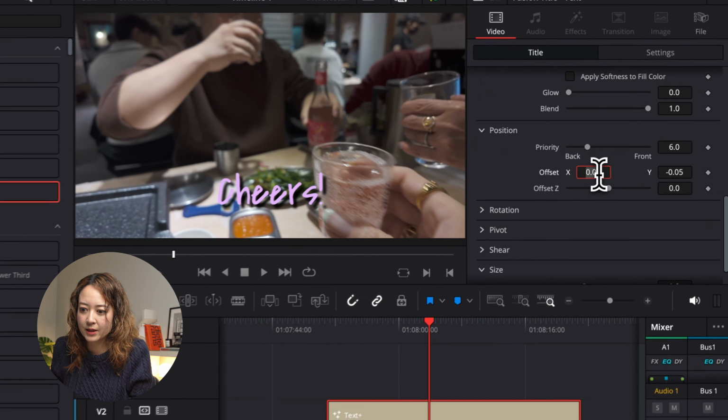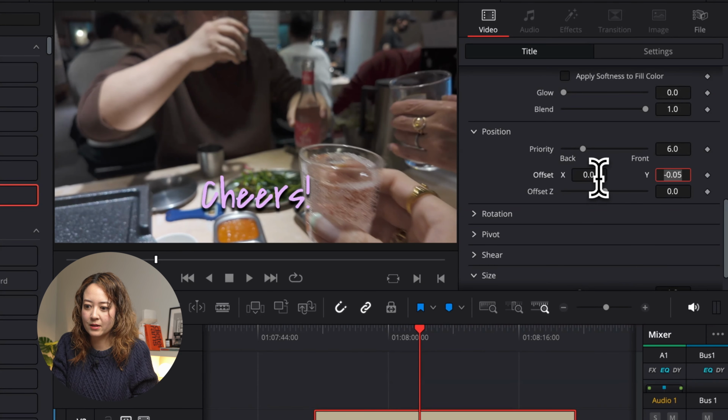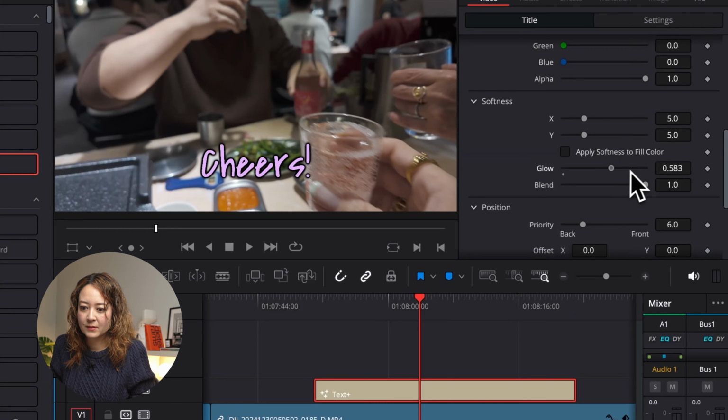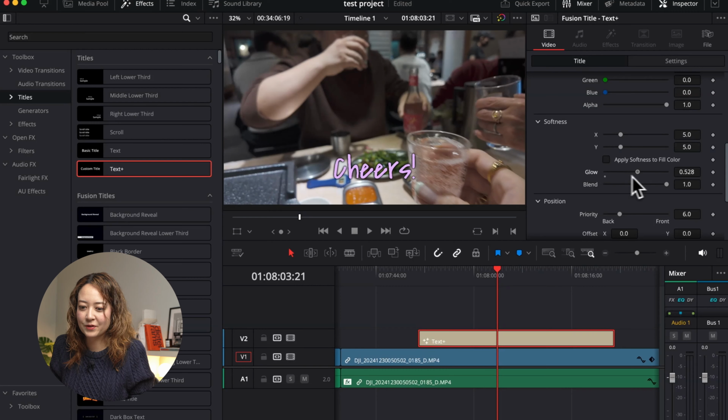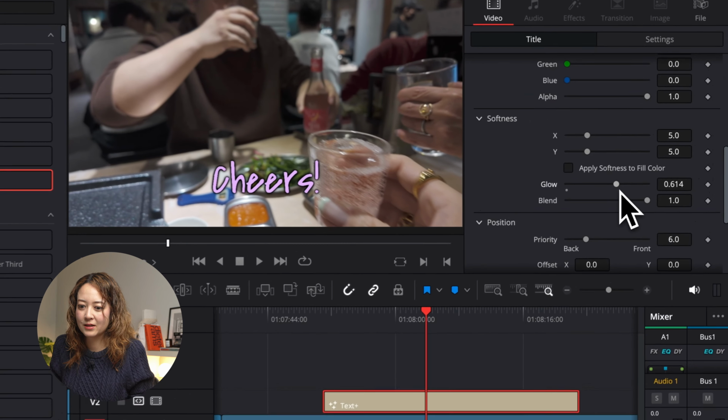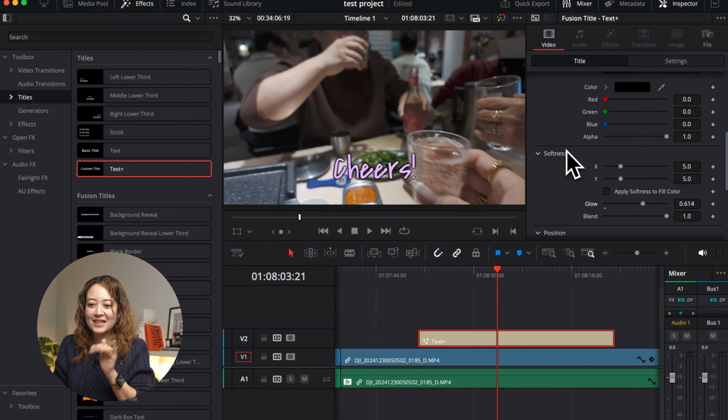I usually don't like the offset, so I'll just make this 0. If I want to make it glow a little bit more, I can mess with the glow settings here. And so that's how you add shadows.